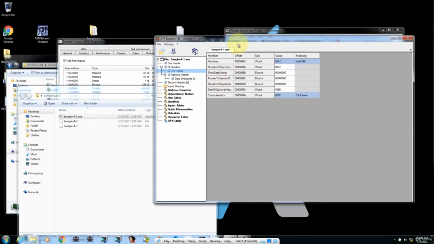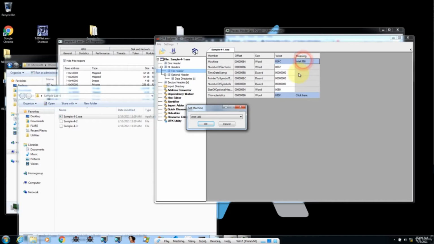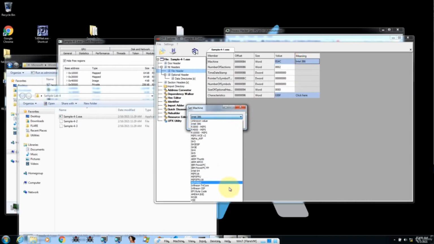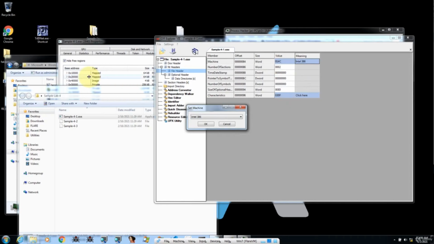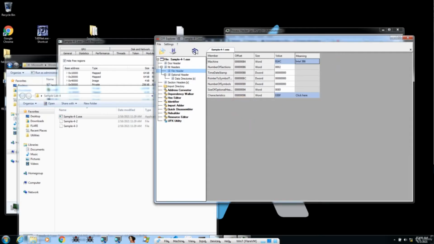The file header has 7 fields, 1, 2, 3, 4, 5, 6, 7. Let's take a look at the machine. The machine field tells you what is the processor for this PE file, the target processor, and here we can see it is Intel 386. If we double click this, we can change the type of processor, and you can see there are quite a long list here. But if you were to change to other processor, this thing will not be able to run anymore, because it's a wrong processor target. We'll just leave it as it is.